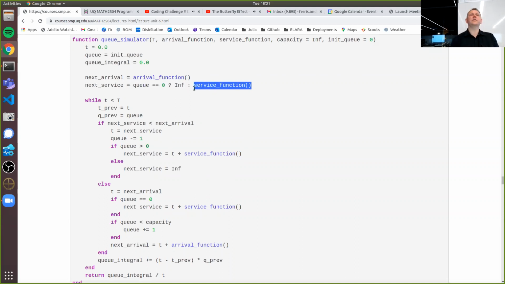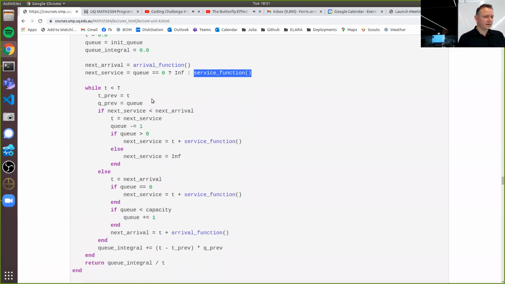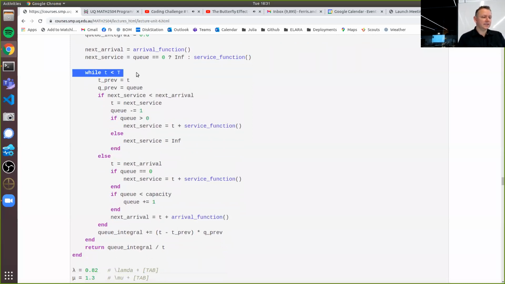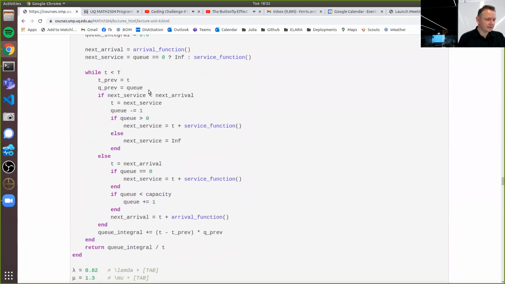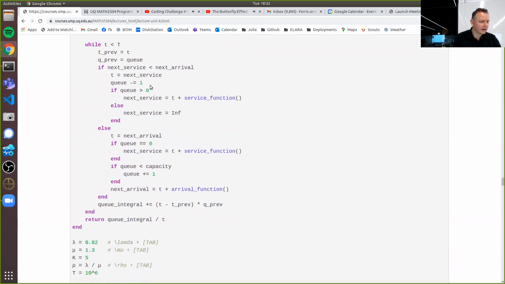Or if the queue is not empty, we have to figure out what time that service will be completed. While time is less than t, we're going to repeat this loop over and over again until we're finished. We're advancing time, and looking at the previous queue size. This is just a record of the previous time. We use that down here in this integral.